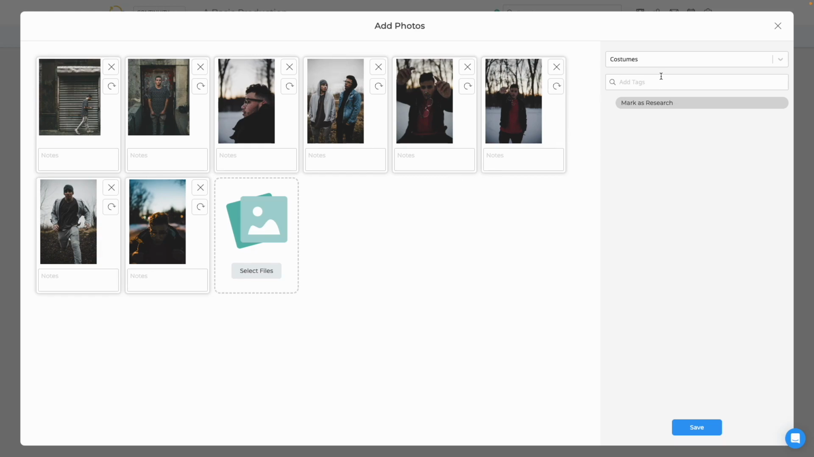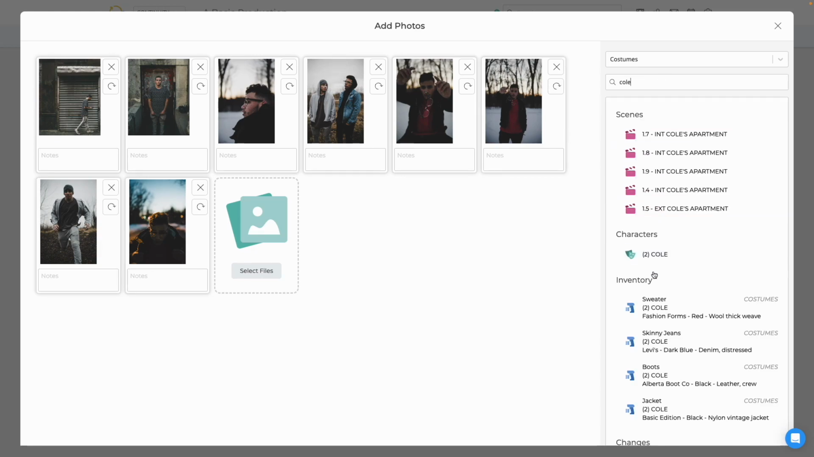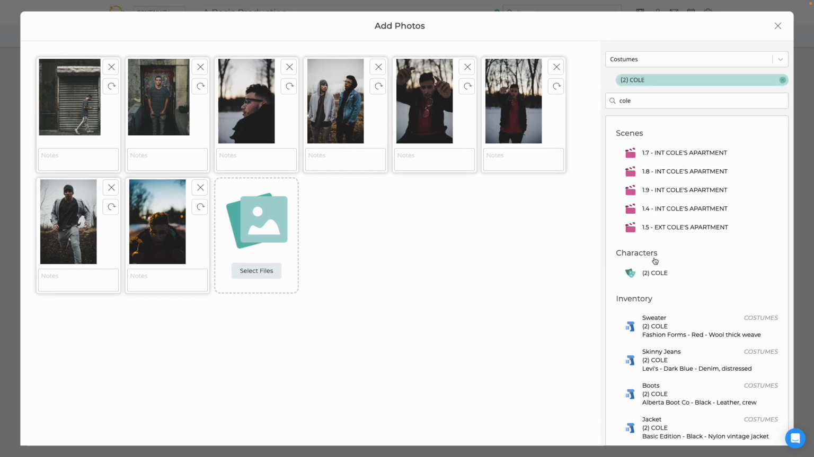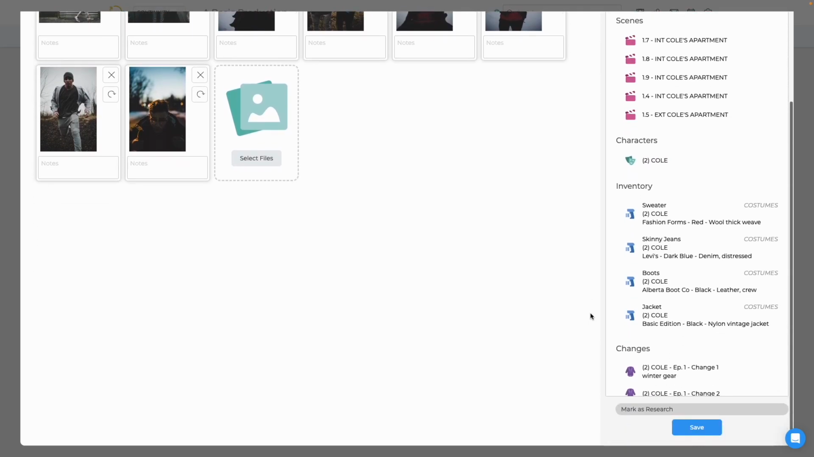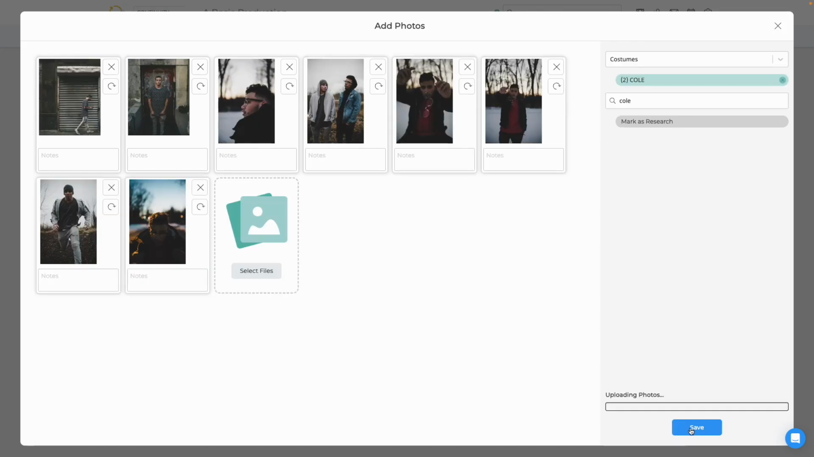You can tag the photos by typing the name or number of any entity in your production into the search bar on the right. Then, select the appropriate tags from the search results. If the photo is a research or fitting photo, use the Mark as Research button to designate it as such. Click Save to finish uploading your photos.